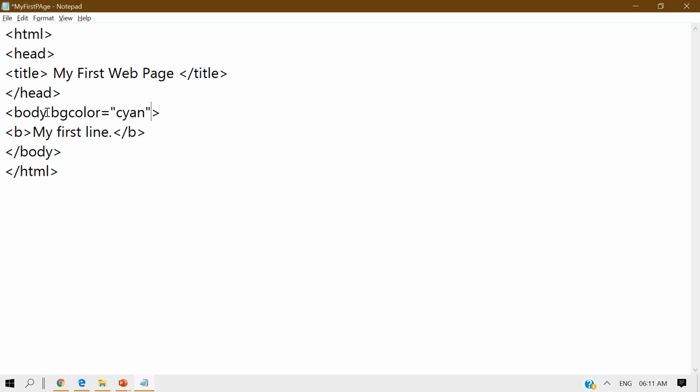Okay, and this should change the body color of my web page. So I'll do Control S. I'll go to my web page and refresh it. So see, it has given me a cyan background.